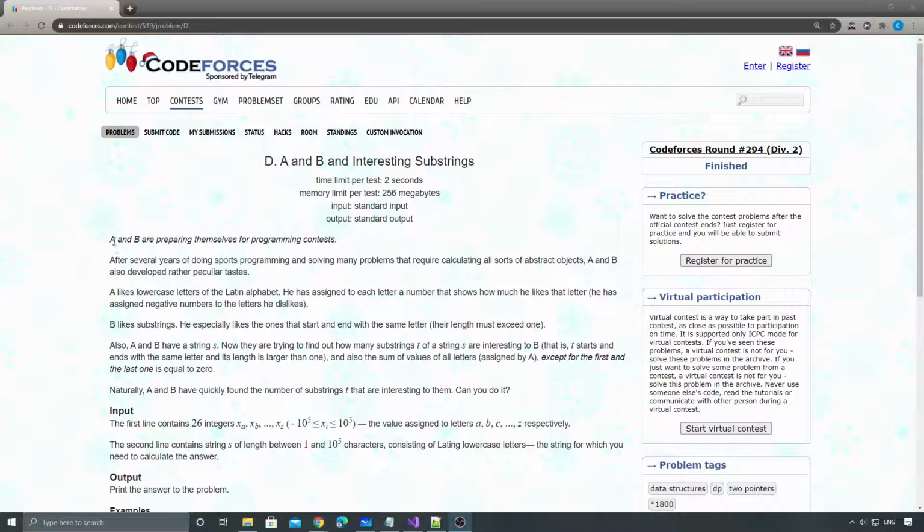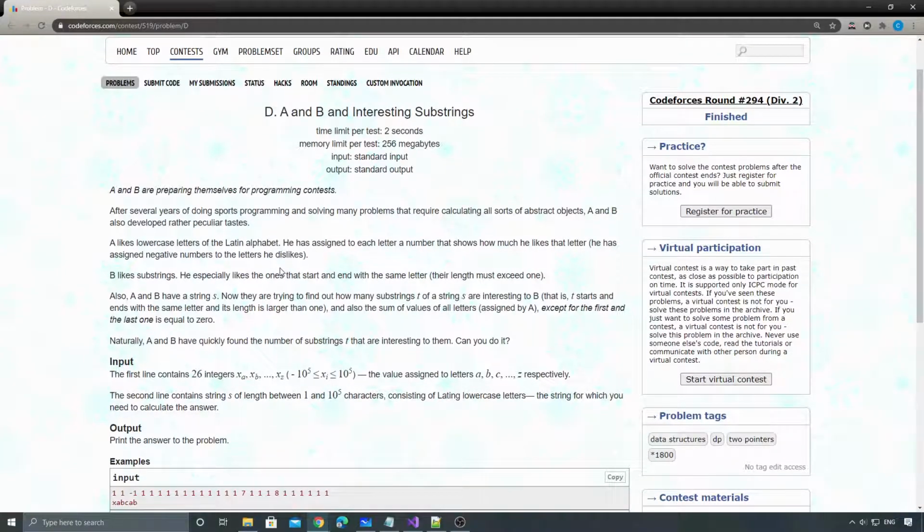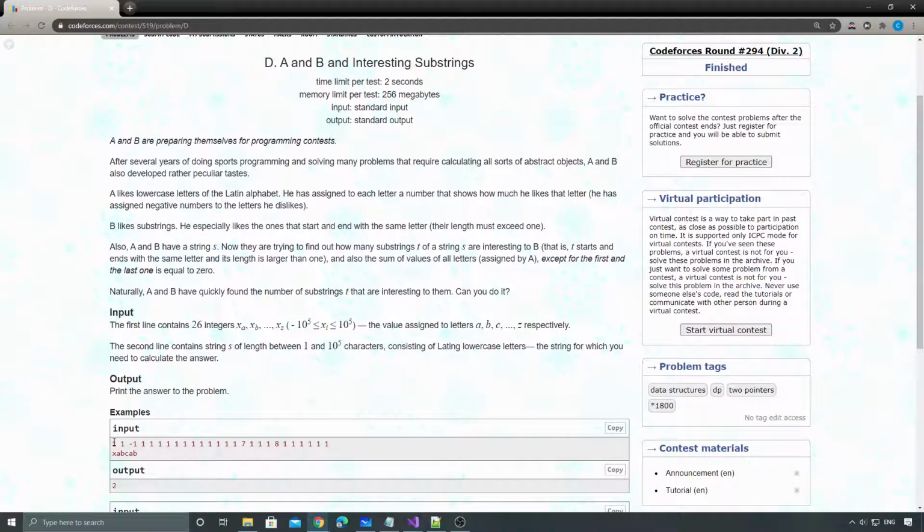There are a bunch of descriptions here, but to summarize, you're given a list of numbers with 26 elements, each representing the score for each of the lowercase English letters from A to Z. And next, you're given a string.